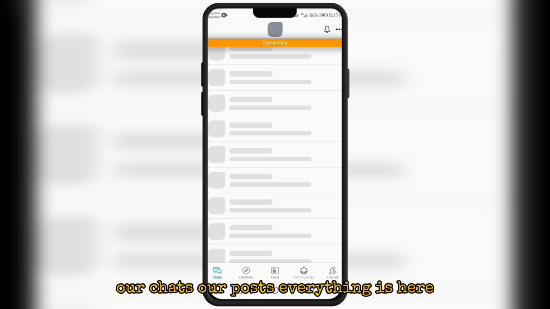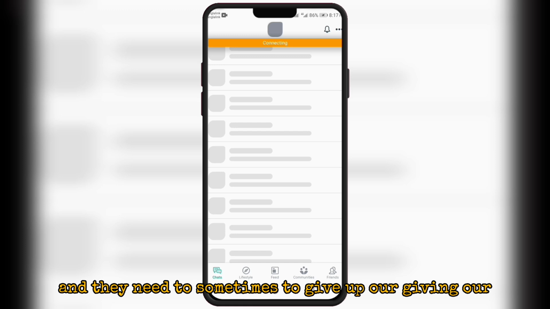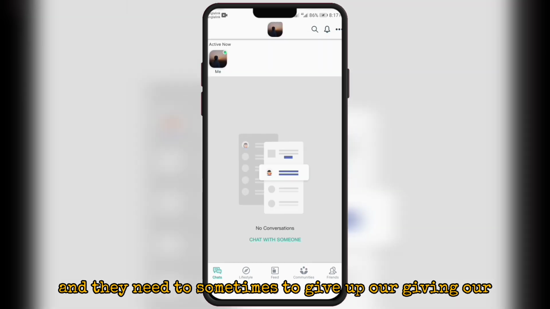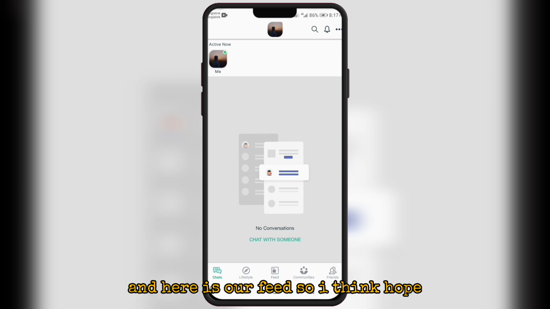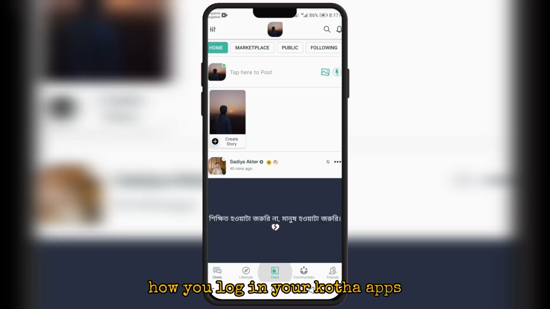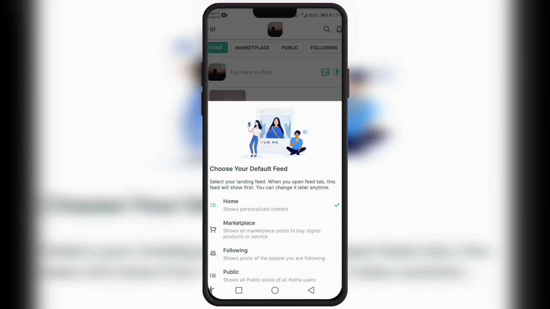Here are our chats, our posts, everything is here, and sometimes they need access to our chats list, and here is our feed. So I hope that you will be clear on how you log in to your Kotha apps.